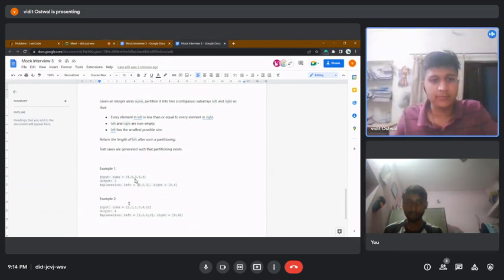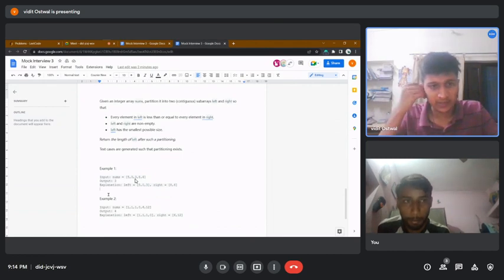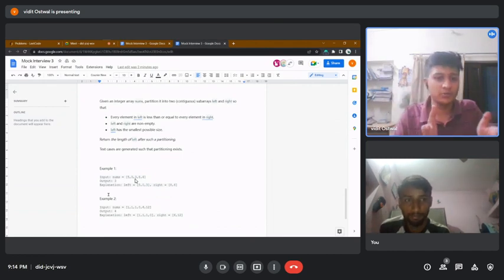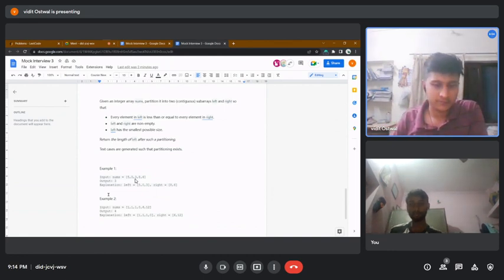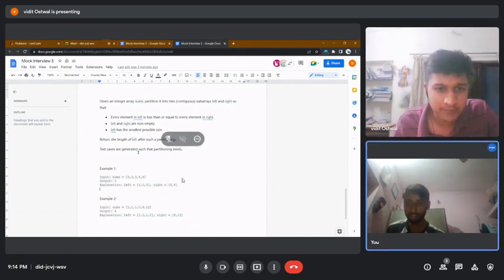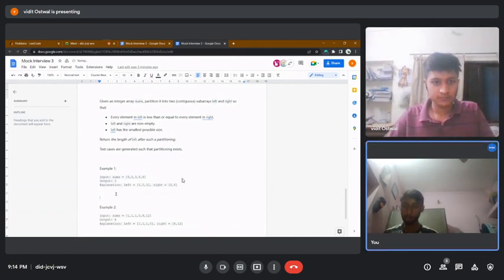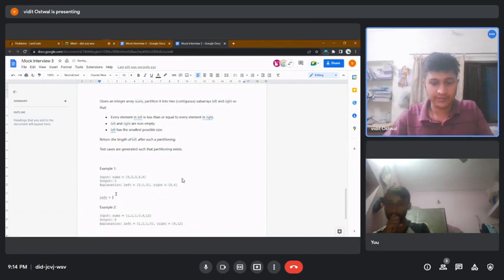Still, I'm thinking, let's say it partitions into left having only zero and right having eight, six, five, and three. Then which condition is getting broken? Can you write the example? Yeah. So left has zero and right has three, five, six, and eight.